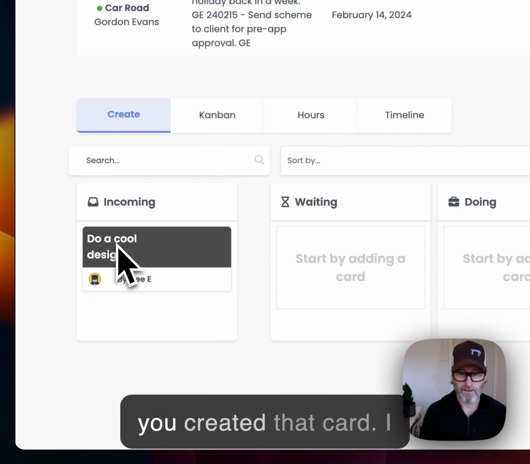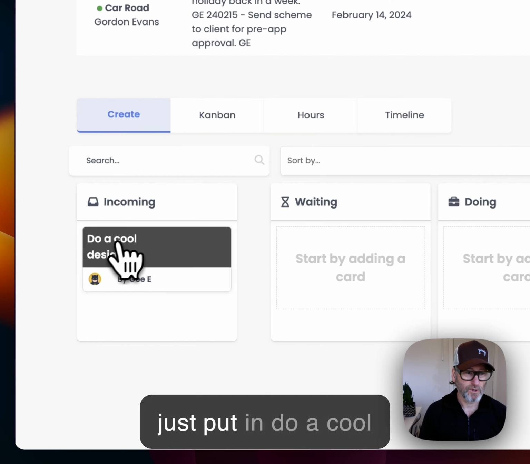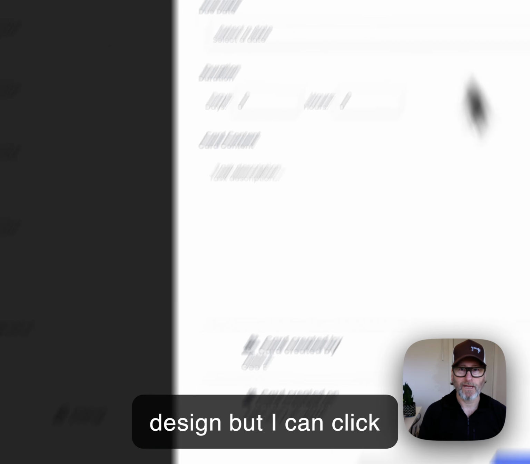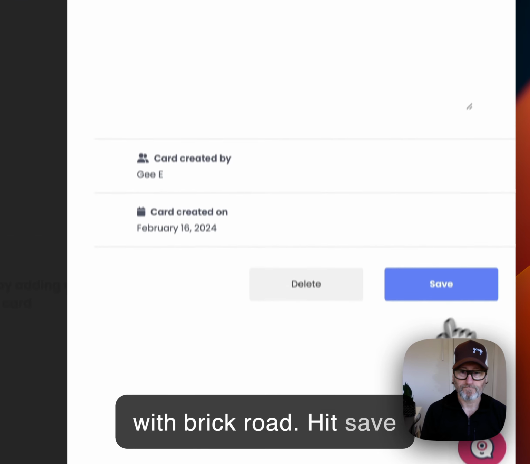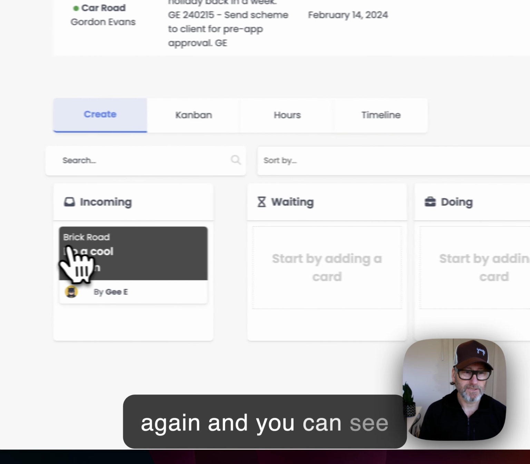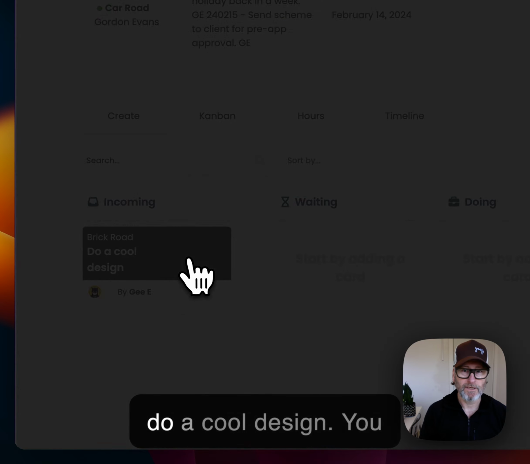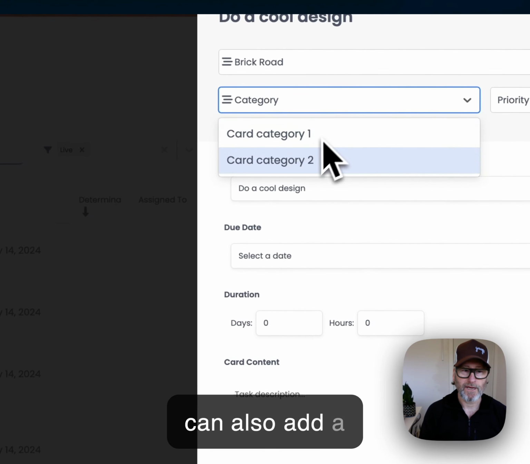Once you've created that card, I just put in do a cool design, but I can click on it again and go, actually this is to do with Brick Road. Hit save again, and you can see now it's got Brick Road, do a cool design. You can also add a category.